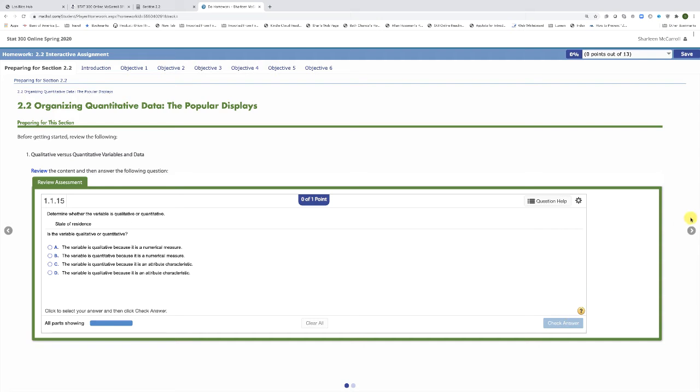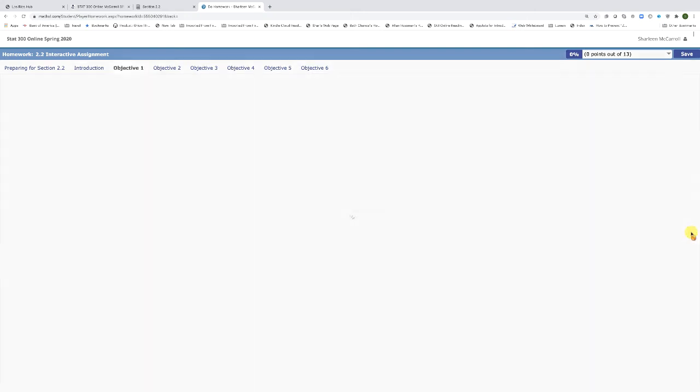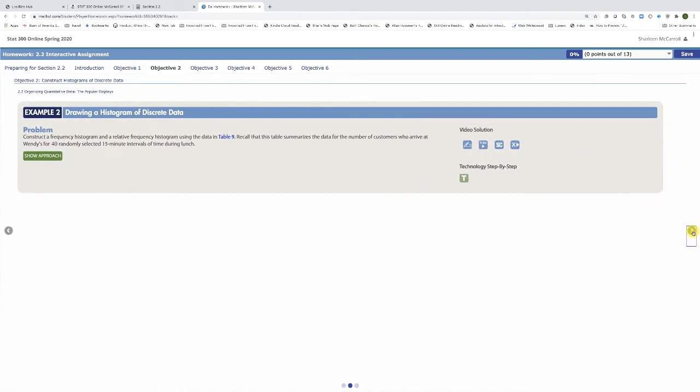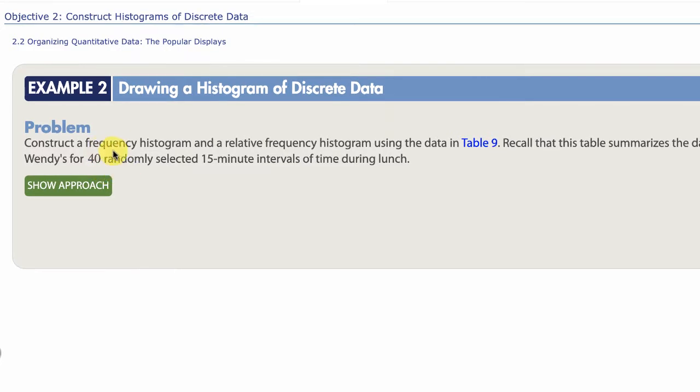Once you've got it right, click the arrow on the right-hand side to move through the screens. When you get to the introduction page, there usually will be a short video, and then you can just click the right arrow to go on to the next page. As you move through the interactive assignment, you'll see definitions and example problems. Looking at this example problem from Chapter 2, it's going to show us how to construct a frequency histogram.